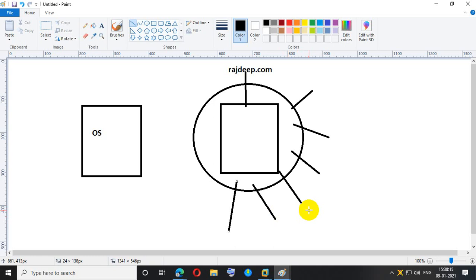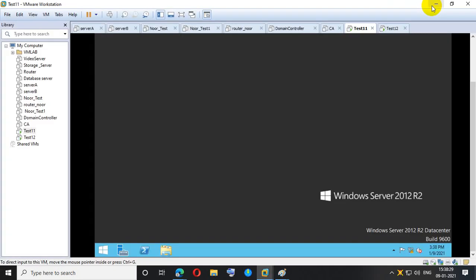Perfect. So this feature, until and unless you install the Windows ADDS role, it cannot work. So now I am going to install this ADDS role. Is that clear? Perfect.